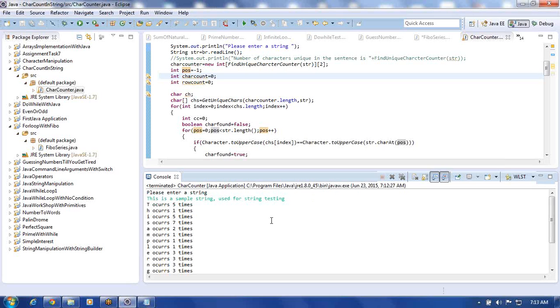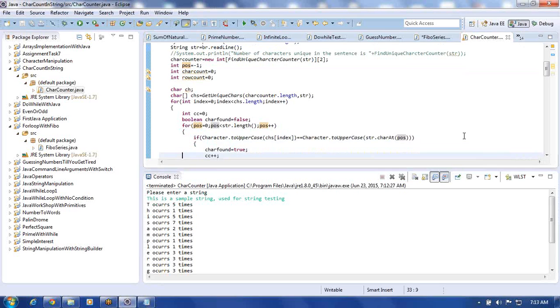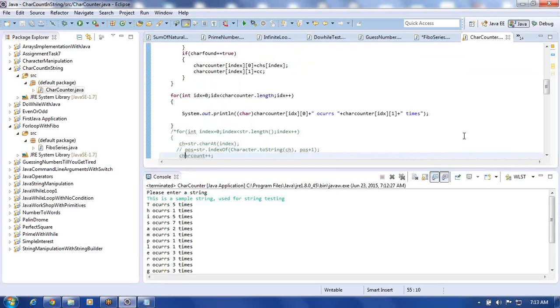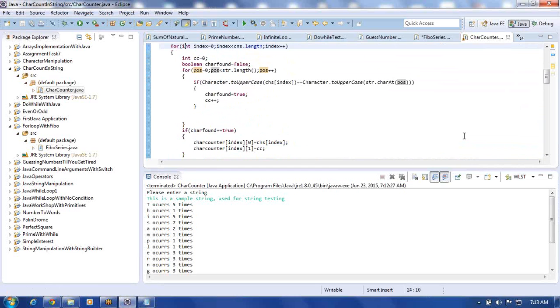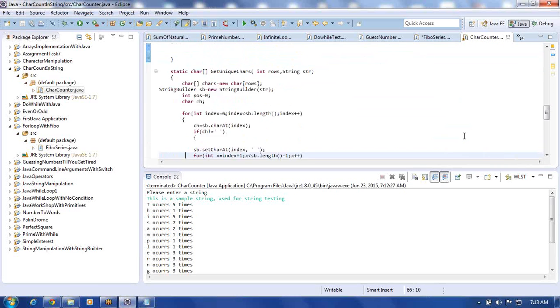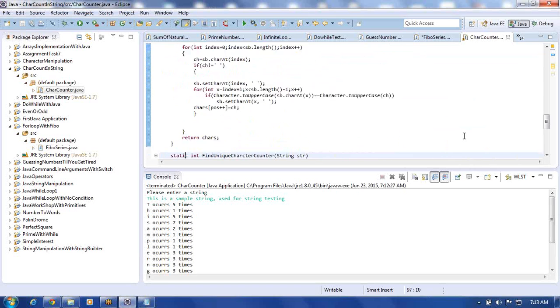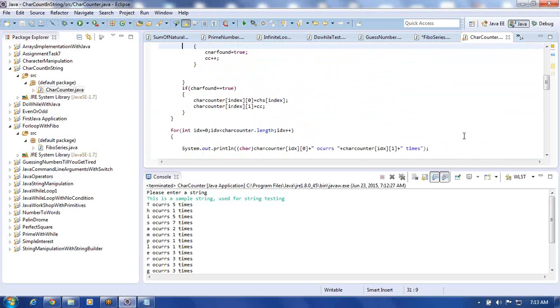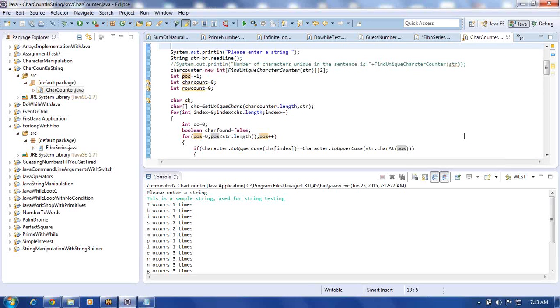Today what you do, just analyze this code, how this code is working. Today's assignment is going to be an analysis of this code. Just try to spare some time to see how exactly it's working. You need to take this piece of code and critically analyze each and every code block. One is get unique characters, the other is find unique character counter, and then here is the main program. In the main method we are invoking this.